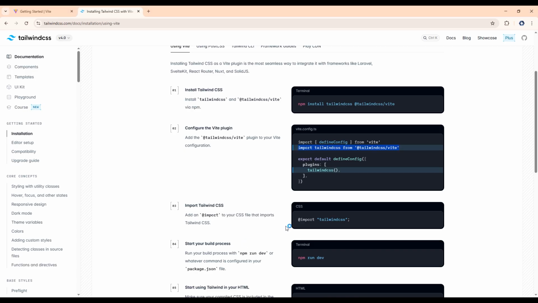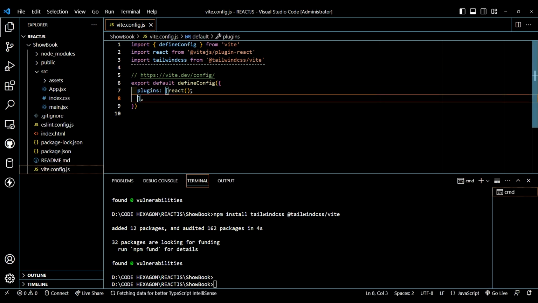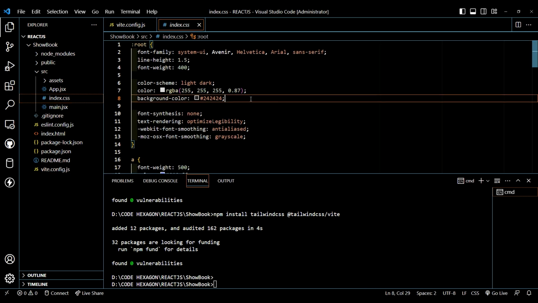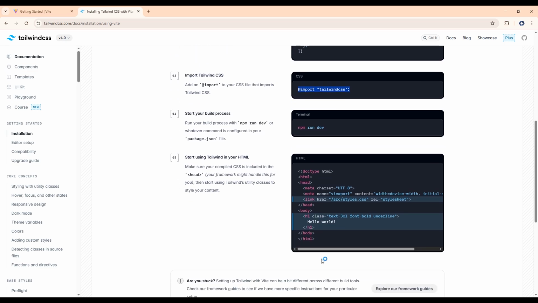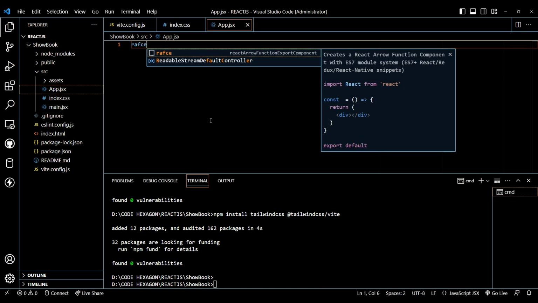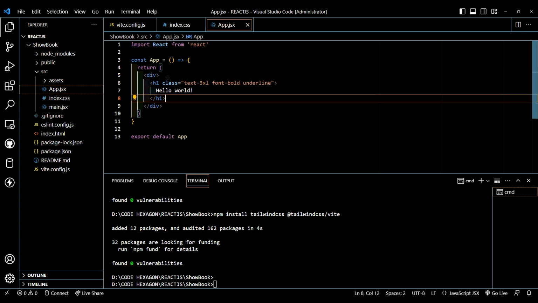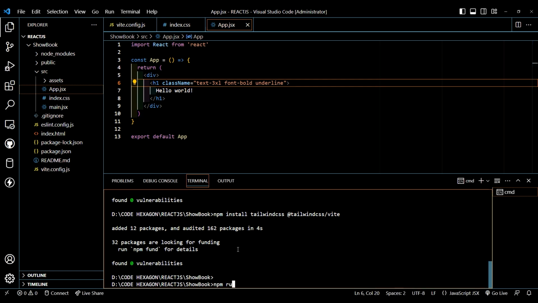Then again copy this line and paste it here. Put a comma and paste it here. Then copy this import statement. Go to index.css and paste it here. Then copy this h1 tag. Go to app.jsx. Type RAFCE and paste that copied line here. Change class to className and let's start our server by npm run dev.